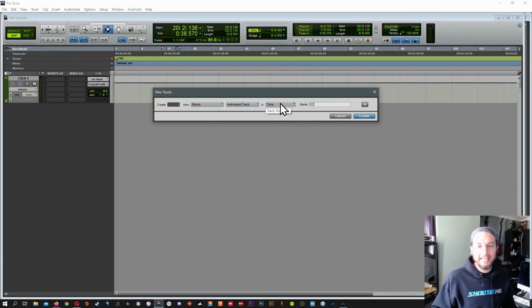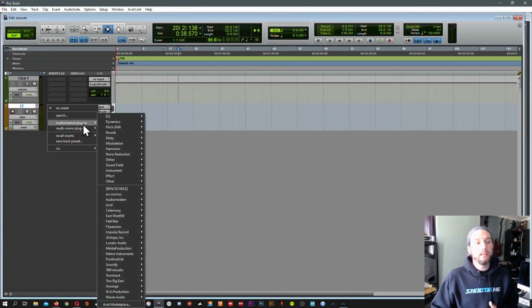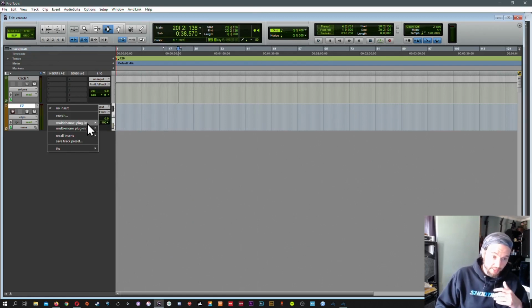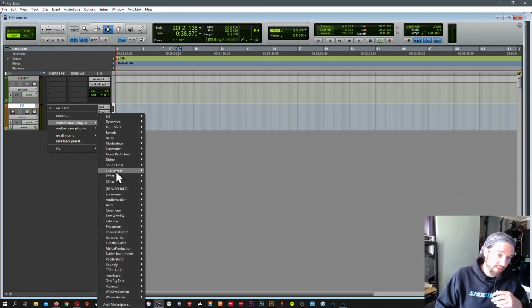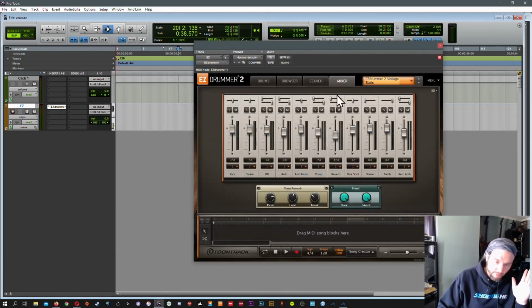Keep in mind, when we're routing out of EZ Drummer 2, the mixer channels in EZ Drummer 2, oh, I'm going to add EZ Drummer to this instrument track, by the way, which will be under instrument, or if you've selected in your options to show plugins by manufacturer, you'll see it down here too. It's a really handy feature. I'm going to select EZ Drummer 2. Keep in mind that each mixer channel in EZ Drummer 2, even though it might appear to be mono, like this ambient mono mic, all have stereo outputs.